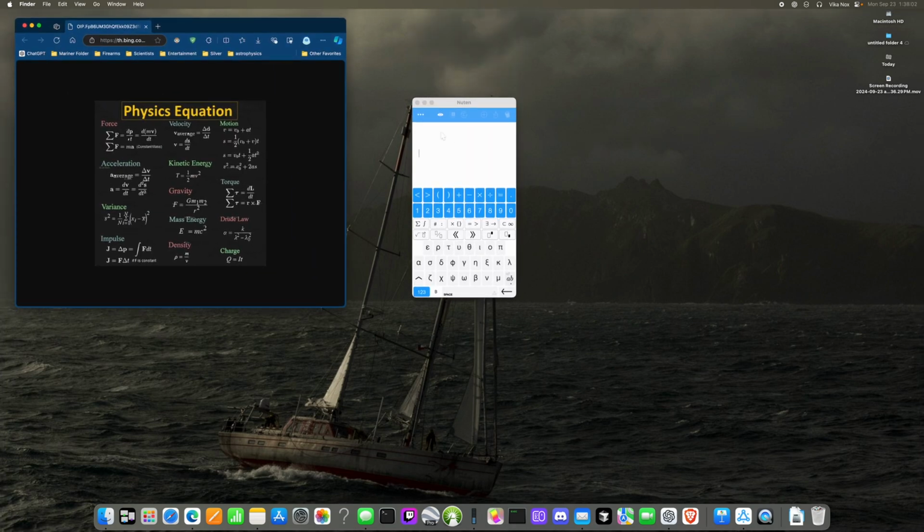Today I'm going to show you how to use the Nuten app. This is the app icon. It basically uses these keys to make LaTeX. And so LaTeX is like this.